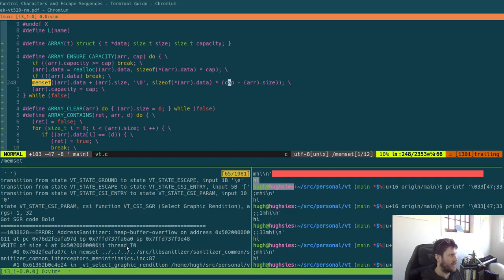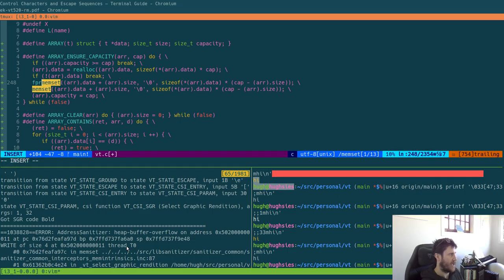So I guess what I can do is a printf, and it's going to be something like %p, and then I really just want size equals %lu, and cap minus size equals %lu.